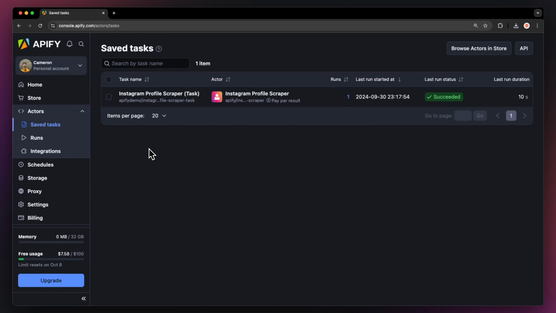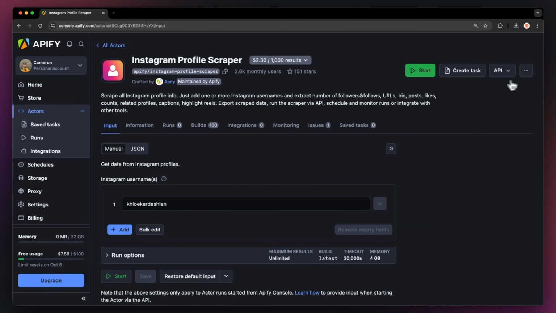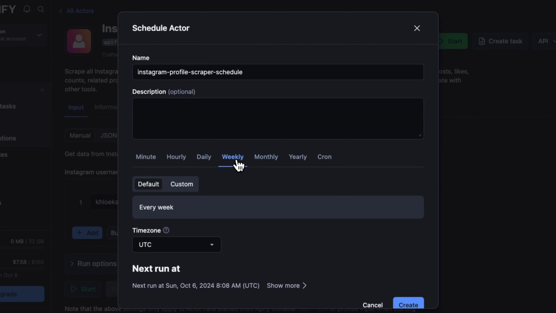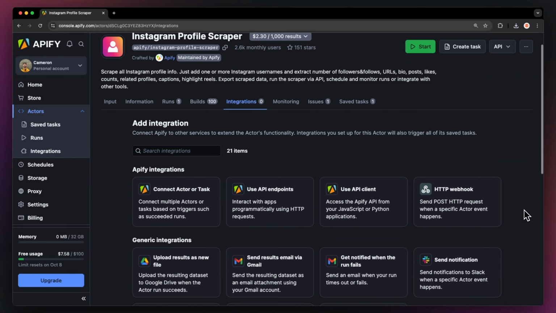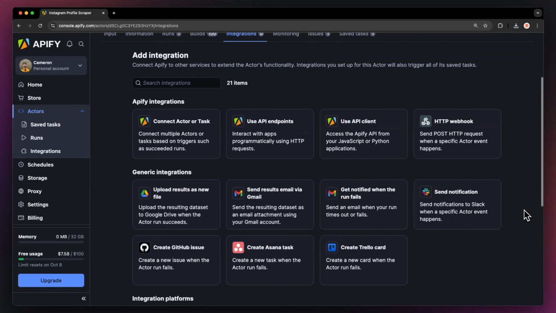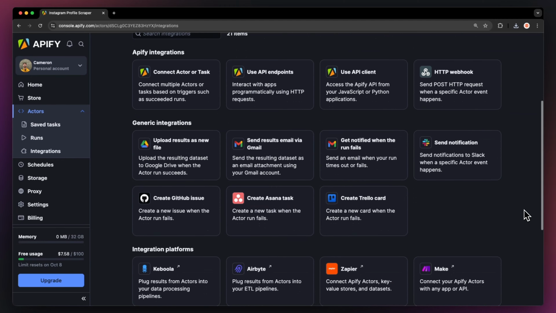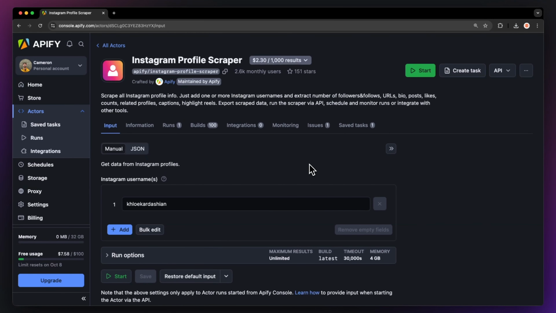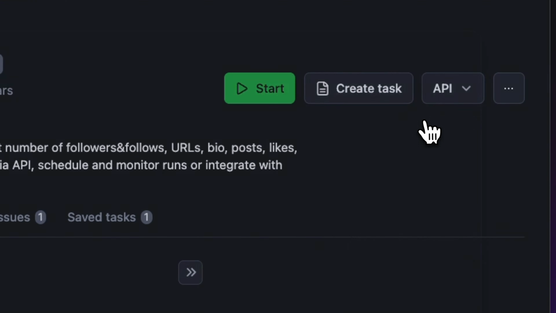If you want to automate your workflow further, you can schedule your Instagram profile finder to run at regular intervals. Choose your task and hit Schedule. You can specify the frequency of how often you want to run the actor. You can even connect our Instagram profile info scraper to other cloud services such as Google Drive, Zapier, or any other Apify actor. By the way, you can also run this scraper locally via API.